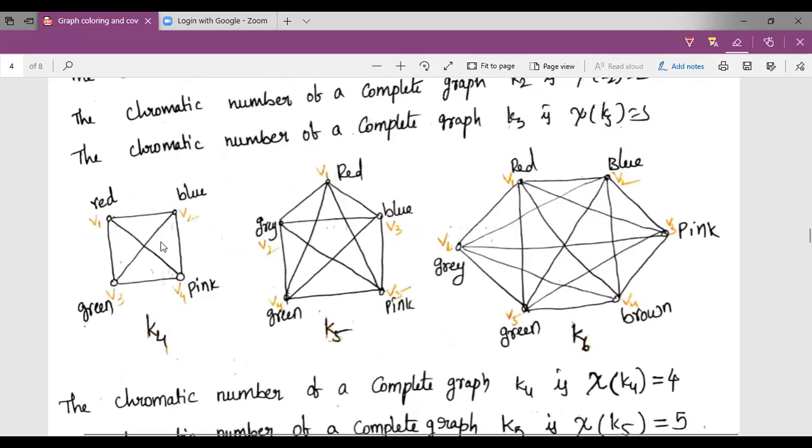So next, consider four vertices. We assign red color to V1, blue color to V2, and green color to V3, because these two vertices have an edge. So these two are adjacent vertices. These two are adjacent vertices. So we need a minimum number of colors, 4. So the chromatic number of this graph is 4. And this is a complete graph with 4 vertices.